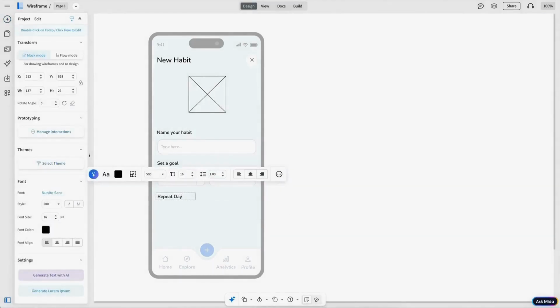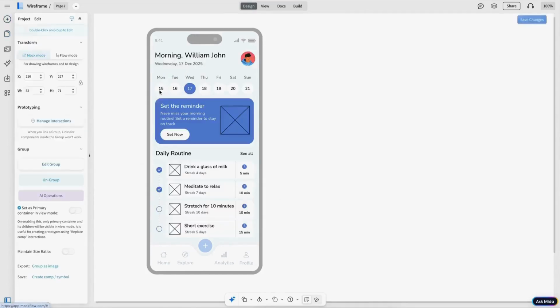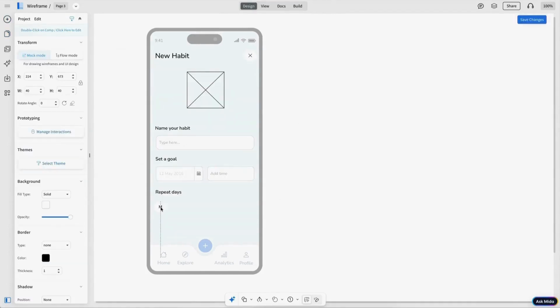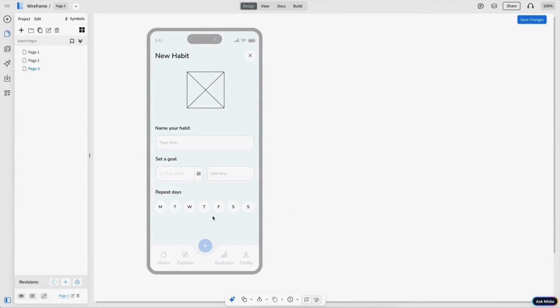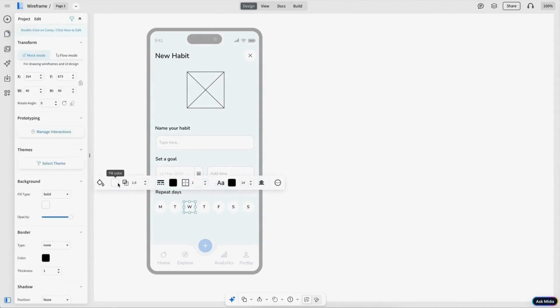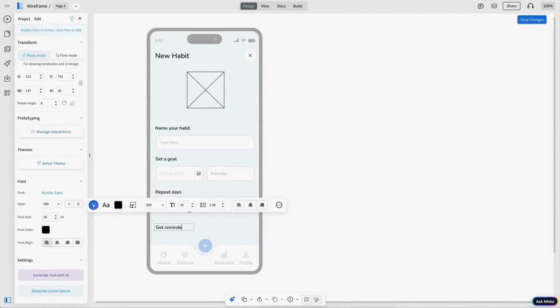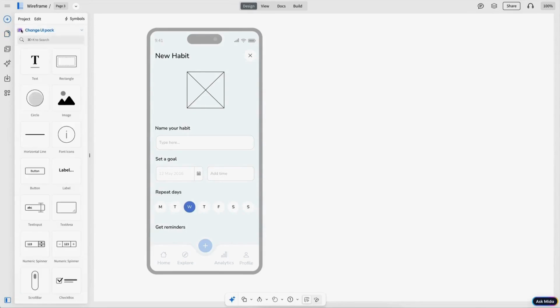Next, design the repeat days section. Add the title, then add a circle and overlay the day text. Reuse the same component to create the rest of the days. Select one day and highlight it by customizing the style. Then add another section titled Get Reminder, and include a toggle button customized to match the layout.